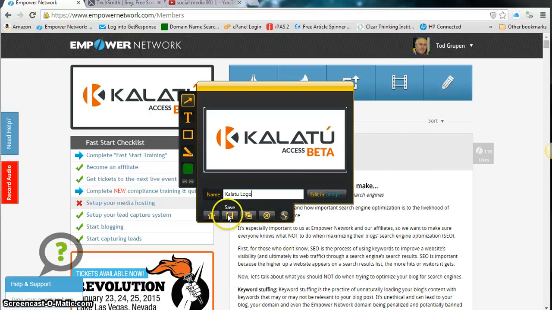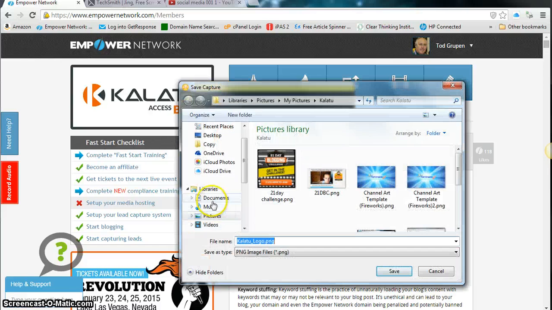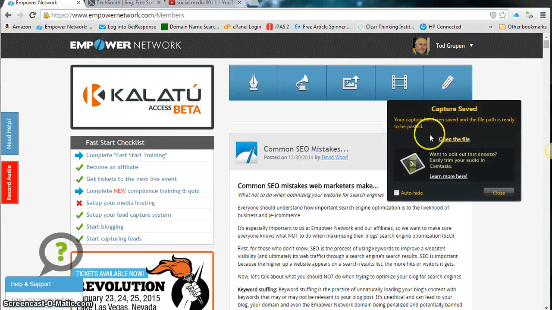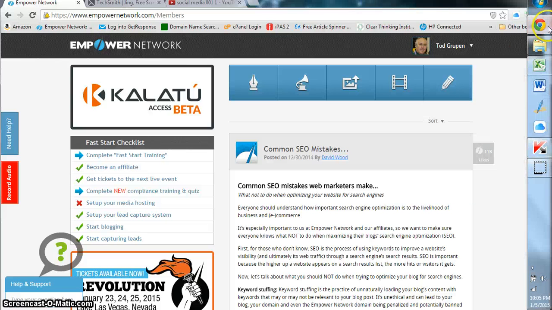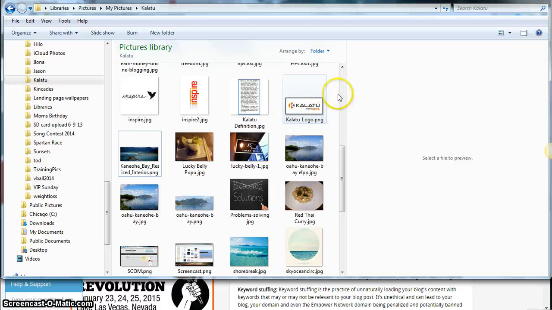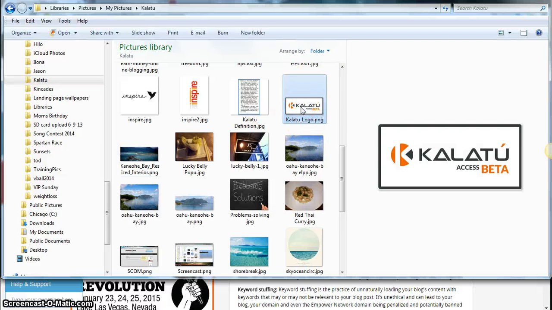and press save. And it will take you to wherever you want to go ahead and save it. I'm going to go ahead and save it in my Kalatu folder. Makes sense, doesn't it? Click save, and then you'll get this other little pop-up saying that it's done. And to make sure that that's in fact the case, you go back over to your computer, and there it is right there. And it can be used in any marketing piece that you want to.